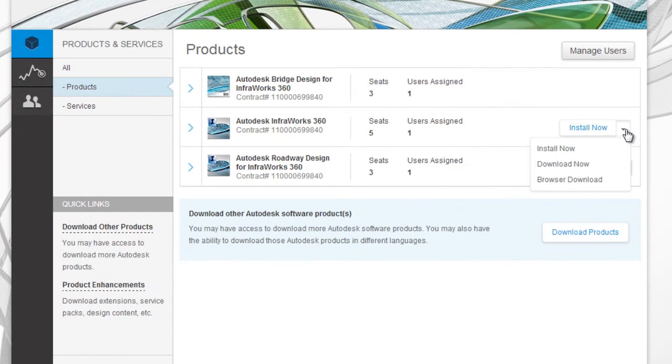Clicking on the arrow next to Install Now provides me several options. Essentially, you can install directly from here or download the install file for later use. Now just a quick tip, if you are currently using the trial version of InfraWorks 360, there's no need to download again. Simply launch the trial and then use the serial number and product key from your order confirmation email.